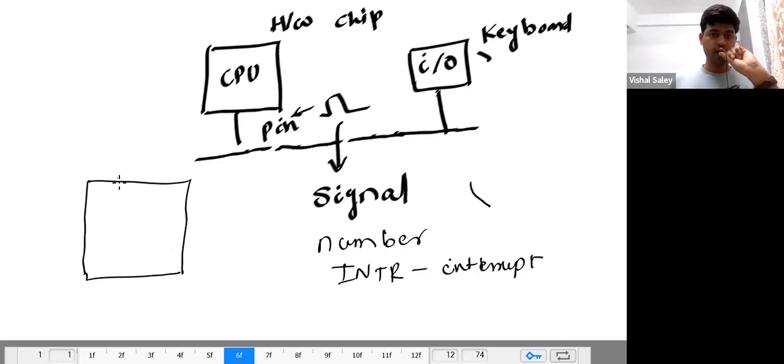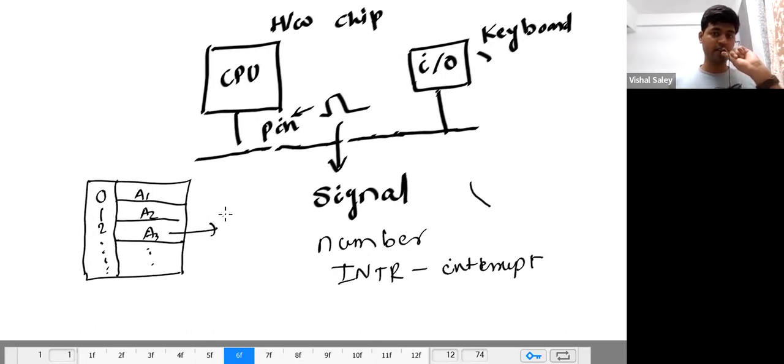Okay. So here then we had this interrupt number 0, 1, 2 up to whatever is supported by the hardware. And then there is some kind of a memory address here. Address 1, address 2, address 3, so on and so forth. So whenever there is an interrupt, CPU reads this number and it checks this table. And here it has this address. This address is basically the address of the code that it should run. Code to be run.